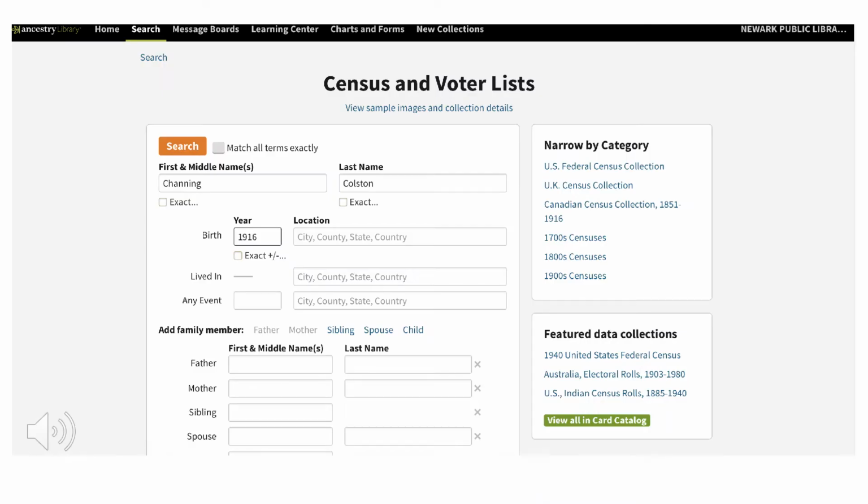This is the search screen for census and voter lists. If you want more information about what this contains, click on View Sample Images and Collection Details. This will search all unless you narrow. To the right, you'll see Narrow by Category. If you're interested in only the 1900 censuses, you can click onto that. Or if by chance you're interested in the UK census, you can click onto that as well.